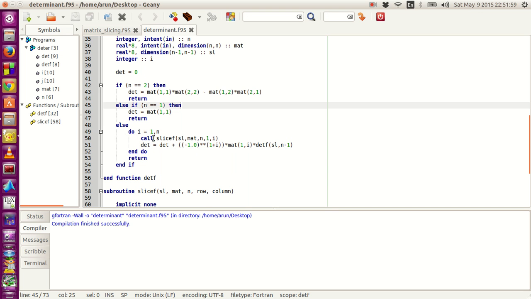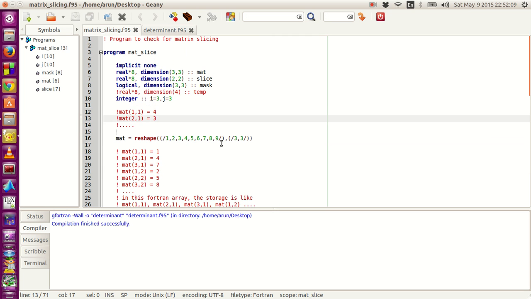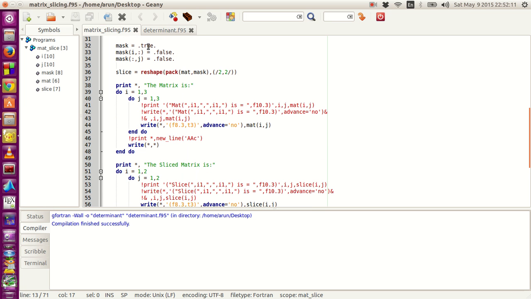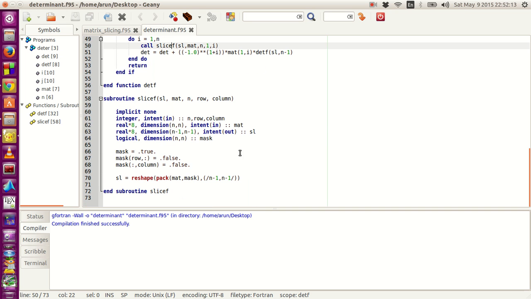And to get the value SL, I'm calling a subroutine called slice f. Now this slice f is nothing but the implementation of this slicing operation we did here in a simplified manner. This is it.